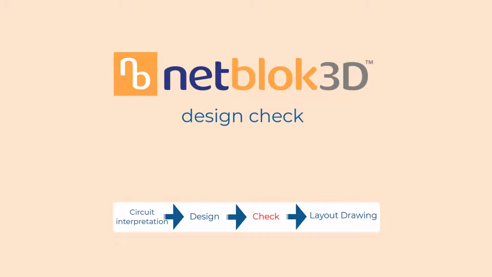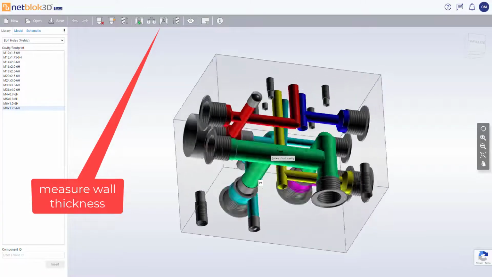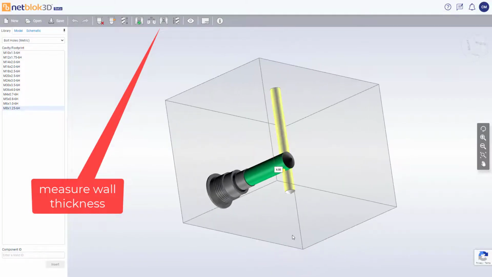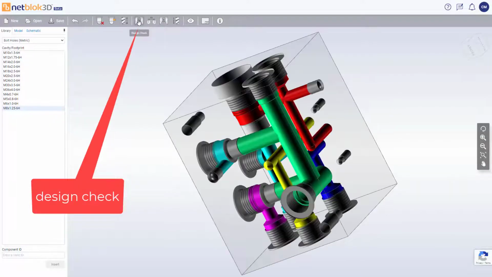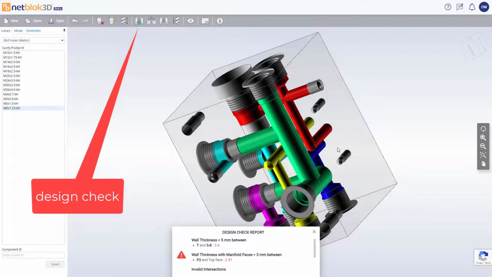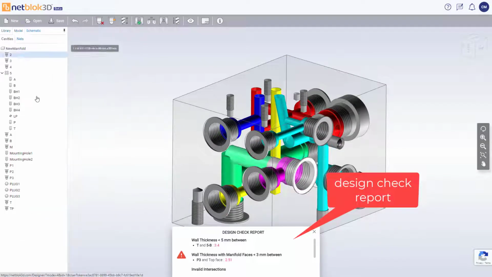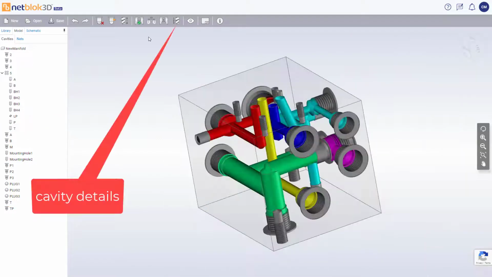With NetBlok, we need to help the sales engineer to verify what he is doing, so we are adding some check functionalities for the block. It is possible to measure wall thickness between two cavities or do a complete design check. The design check will list wall thickness issues as well as connection issues. Cavity details are also available with a dedicated command.